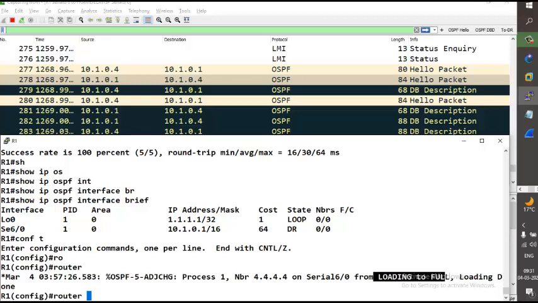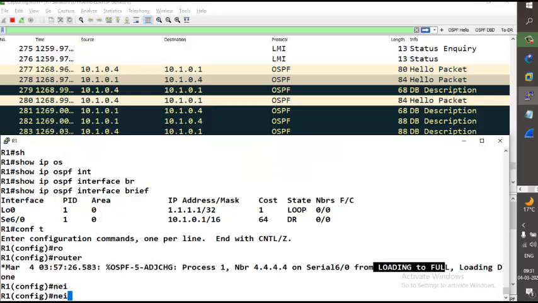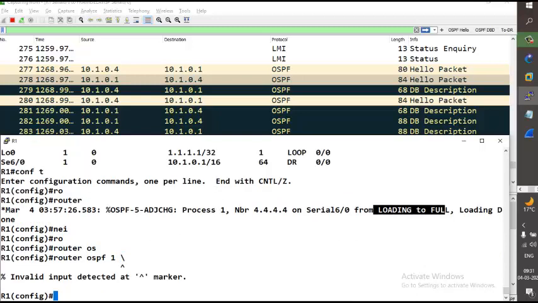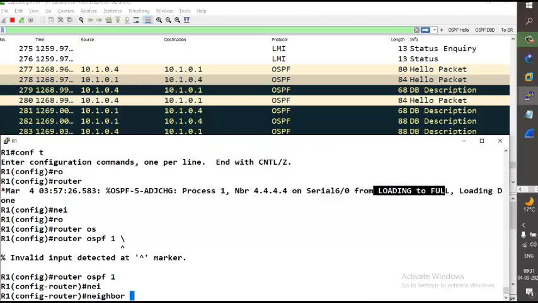On the R4 side, I said go and negotiate with R1. As a response, R1 negotiated back and neighborship has come. So I'm not going to do it on R1, but it is recommended to do it on either side. The reason why, okay, let's do it. Router ospf 1, neighbor. It's already a neighbor, but I'm just doing it.